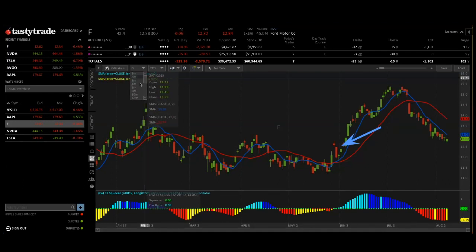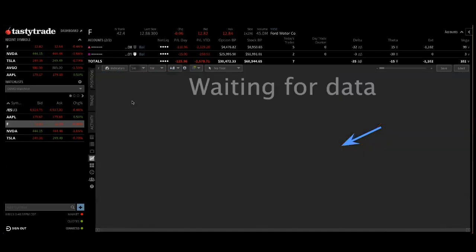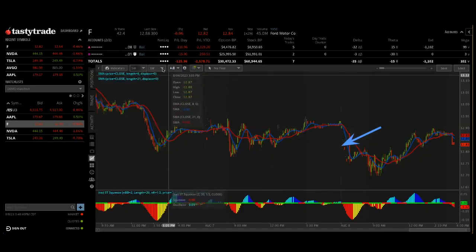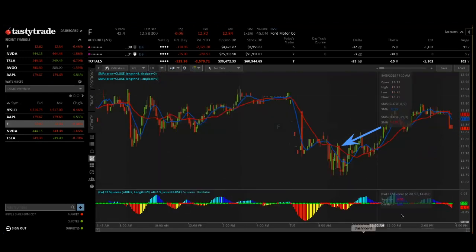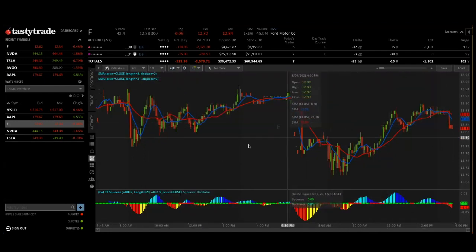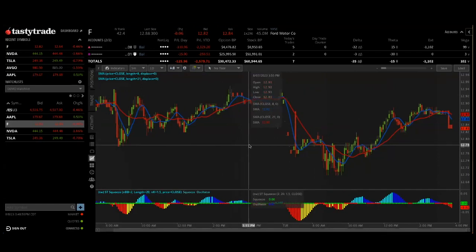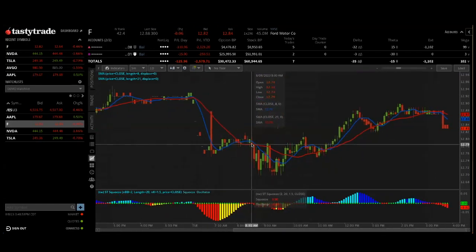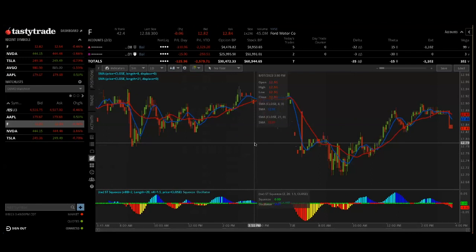So for example, maybe we want a 5-minute chart. And then the look back period, maybe we just want for today. So there's not that many candles. Okay. So now we're looking at a 5-minute, 1-day chart on Ford. And if you want to scroll back on any candles, if you're using a mouse with a scroll wheel, you can move it up and down and you can see the chart slowly expanding or narrowing.